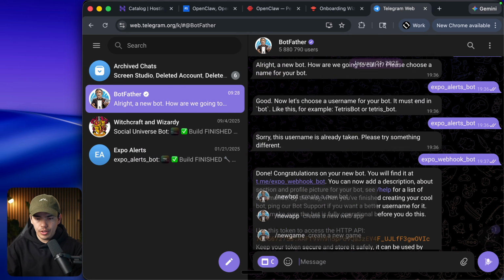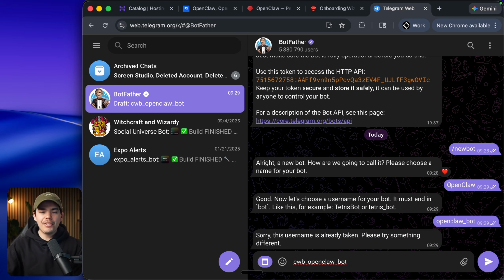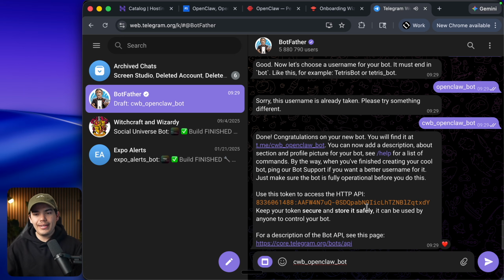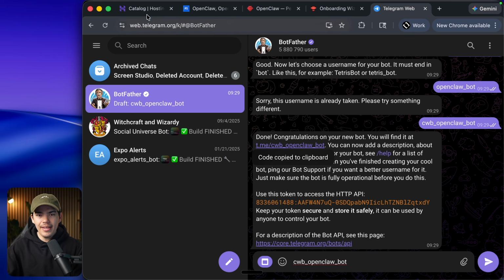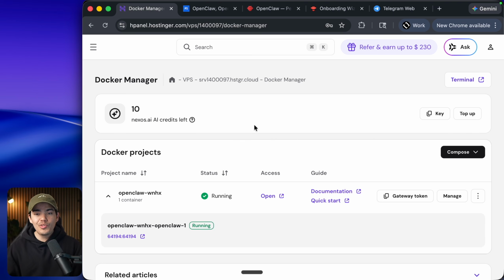So let's do new bot, and it's going to tell me, all right, new bot, how are we calling it? Please choose a name for your bot. All right, so I'm going to call mine CWV from Code with Beto OpenClaw _bot. All right, done. Congratulations. Now we have the access token. Let's copy that, go back here, and paste it in here. Once we copy the token here, we can press deploy, and it's done. So now our VPS has Docker installed with the OpenClaw image.